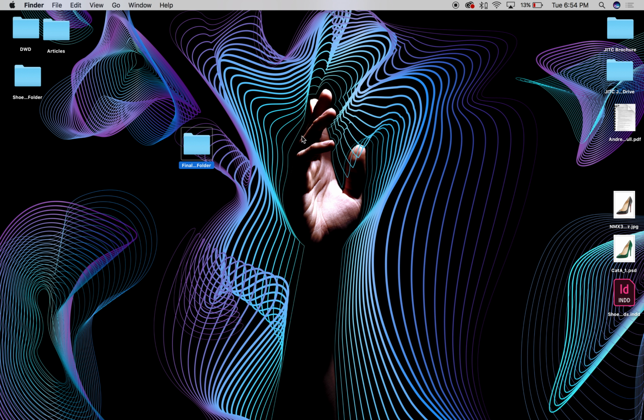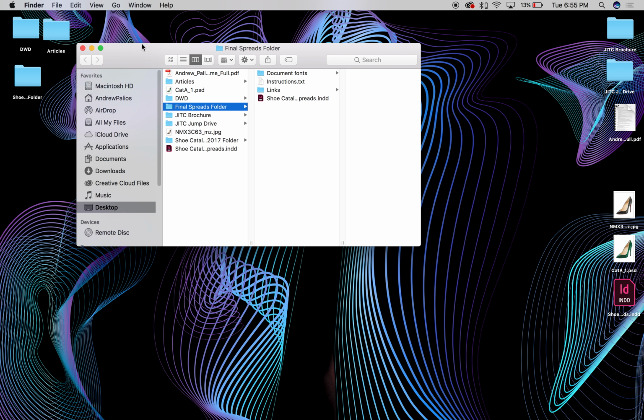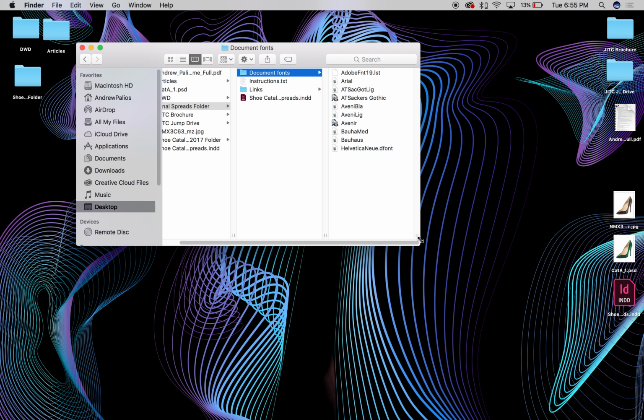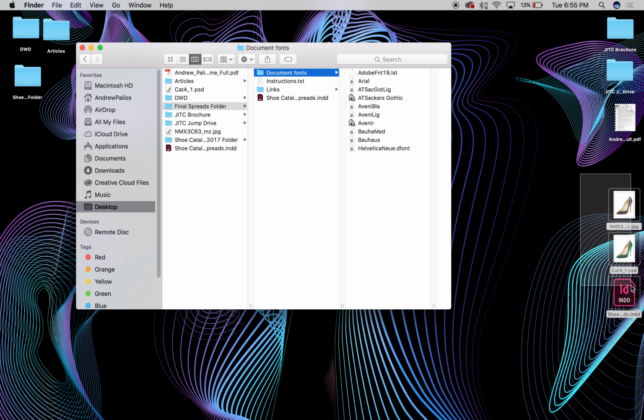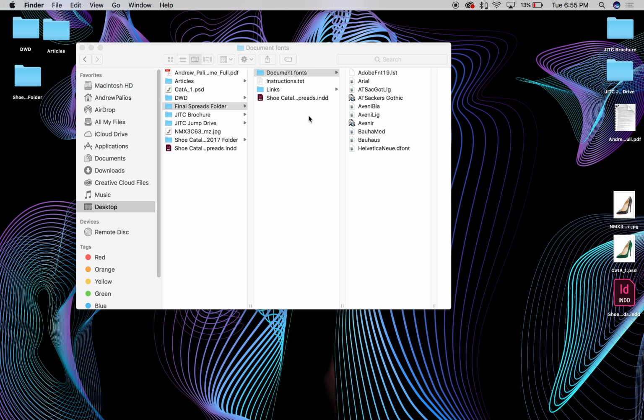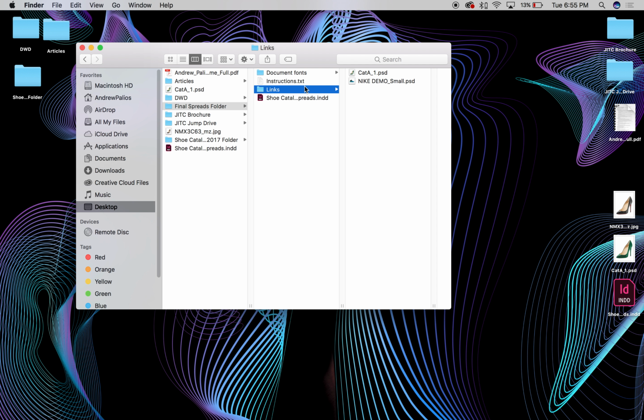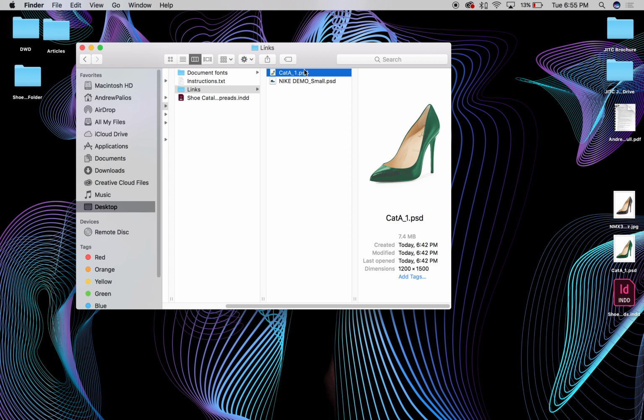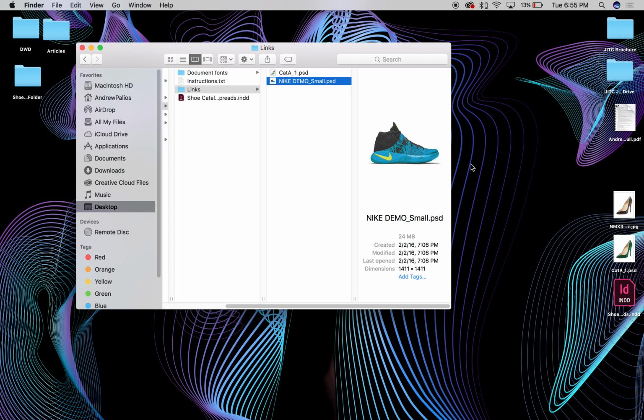Jumping to my desktop, I'll open this up, and you can see that I have these shoes on my desktop, which is kind of a no-no. But since I packaged my file, it makes a copy of the files I've used in my InDesign document all in one place.